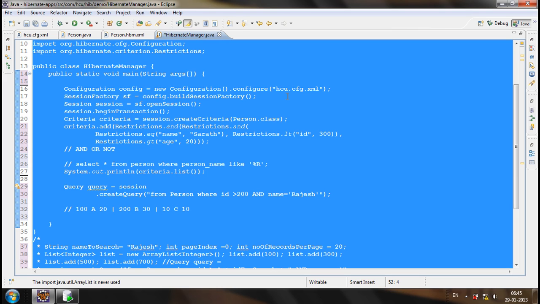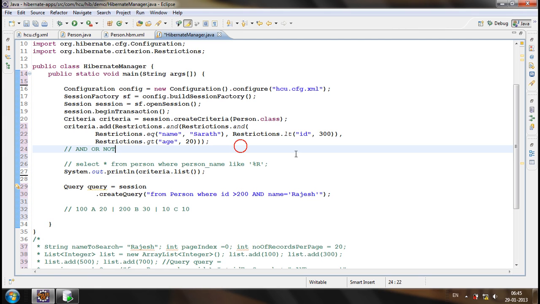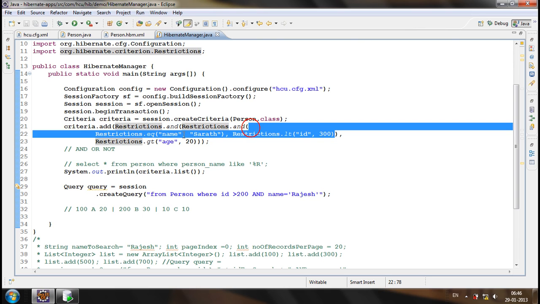In Eclipse, we need not count the number of characters in a specific line. Just develop something and press Control Shift F, so that it will automatically format as per the standards. So restrictions dot and, again restrictions dot and with something.